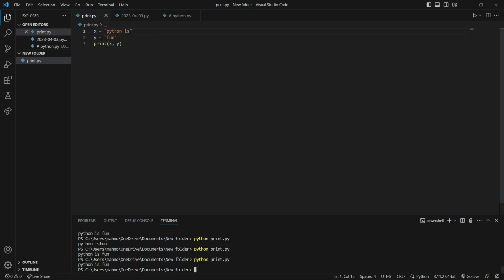So what if one of our variables is a string and the other one is a number? Like this. Python is fun, and the second variable is a number, 7 for example. If I use them inside the print function with a comma, it will work correctly. Let's print. There you go. Python is fun, and it also printed 7. x was this string, Python is fun, and y was 7. It works correctly. But if I use the plus operator, it won't work, because we cannot sum strings with numbers.